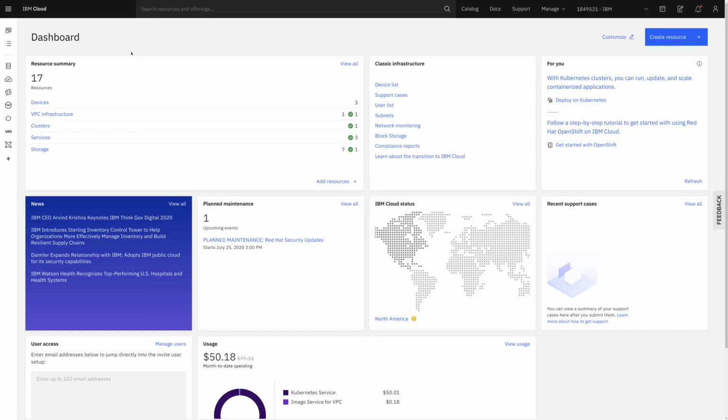After logging into cloud.ibm.com, you're presented with a dashboard. This provides you information on the resources you currently have provisioned in your account, planned maintenance, usage, status, support cases, and options to deploy or create new resources, either by clicking on Create Resource on the catalog or on the navigation bar on the left.